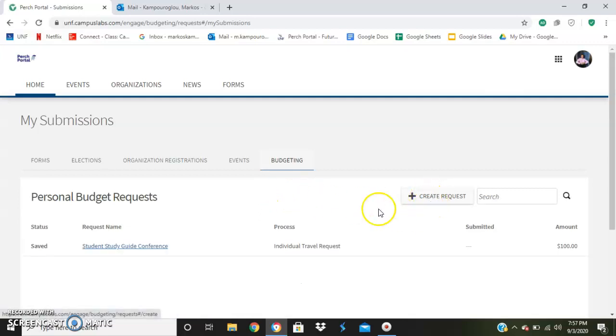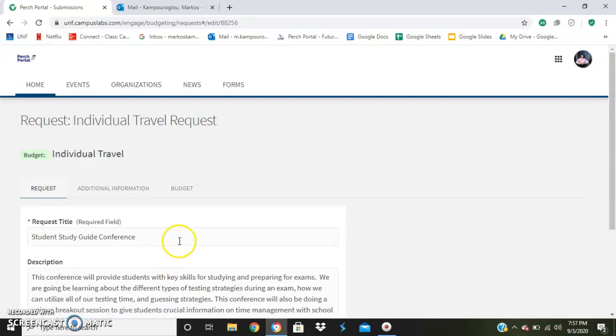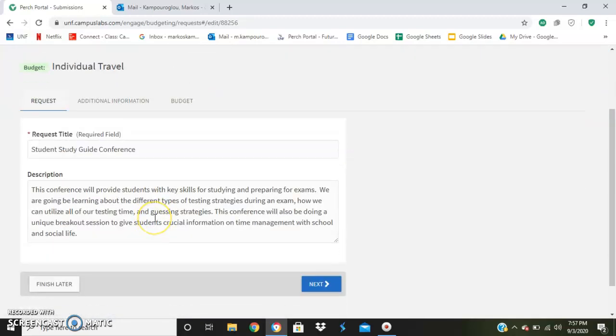I already have a request made, so I'm going to click that one. So this will then take you to the first page of your individual travel request. The request title is essentially the name of the event that you're attending, with a description of what will be happening at this conference, workshop, or competition that you're attending. Once you're done, you're going to select Next.